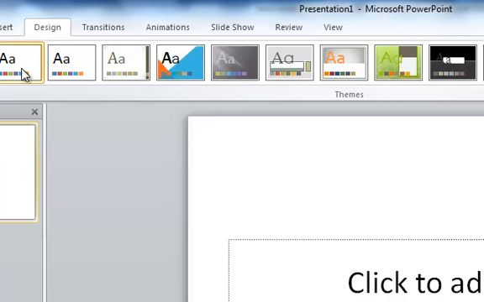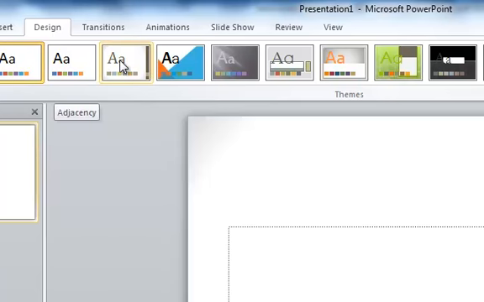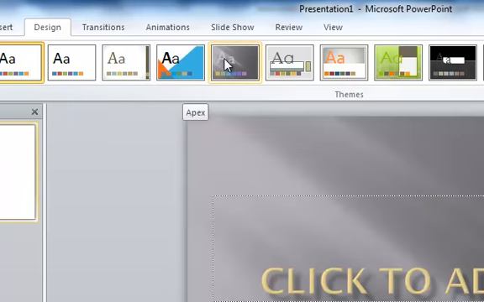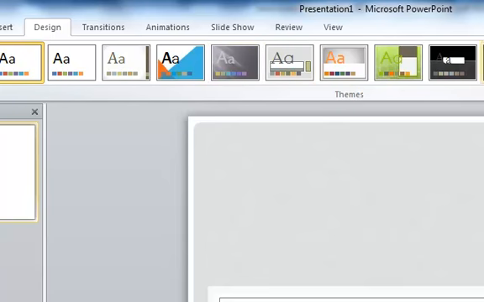In any event, if you're choosing a theme, if you don't see the theme actually displayed for you, and I'm just hovering over this one that says Adjacency, it looks like, and one that says Apex, you'll get a preview of it. As long as you don't click it, you're not making a commitment.